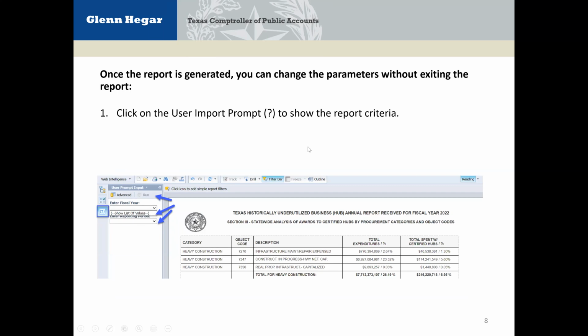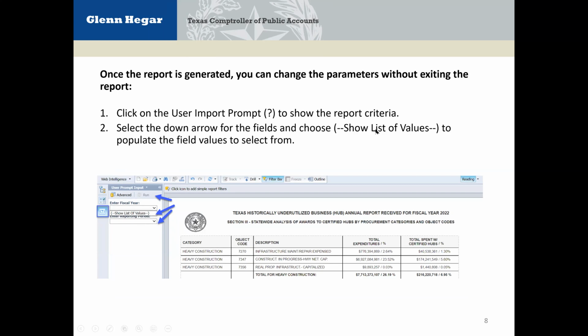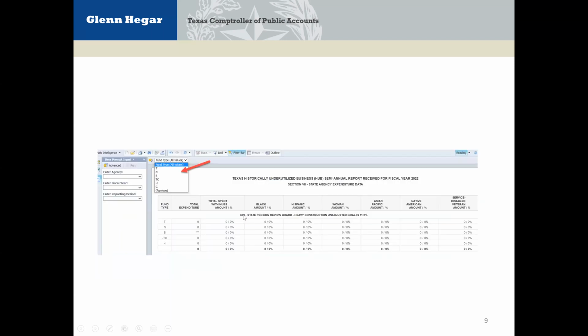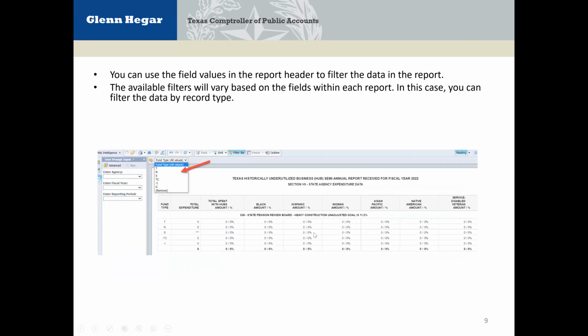First thing you're going to have to do is choose the show list of values. So that will populate the values that are available in here. And then once you do that, you can select the value you want and hit run, and it will update this report with the new criteria. So another way you can manipulate your data within the report itself.